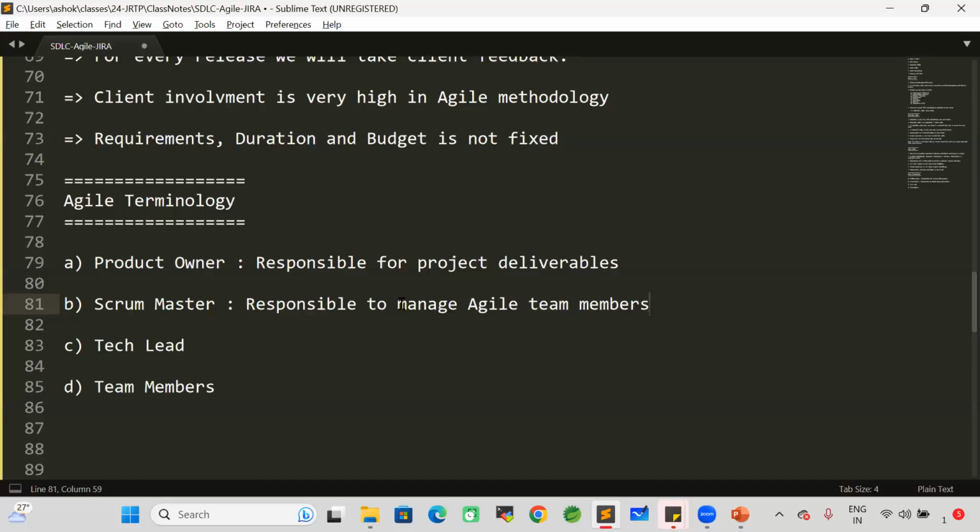The Scrum Master is responsible to manage agile team members. For every team, one Scrum Master will be available. That means who is working on which task, how many days he will take to complete the task, and who is on leave, all that information will be managed by the Scrum Master. Product owner is responsible for project deliverables. Scrum Master is responsible to manage agile team members.